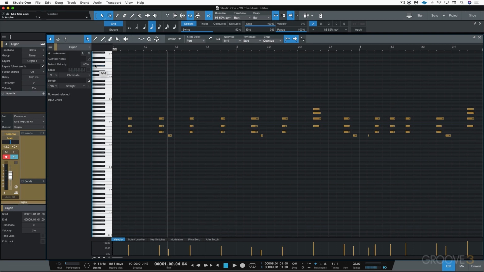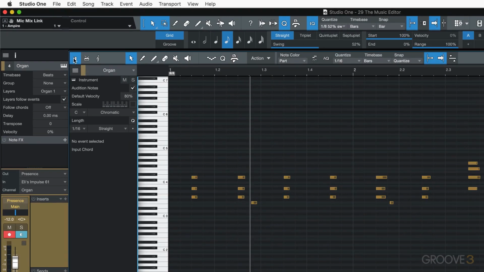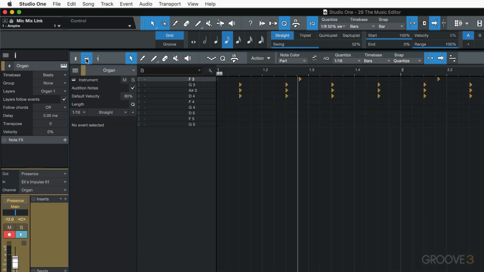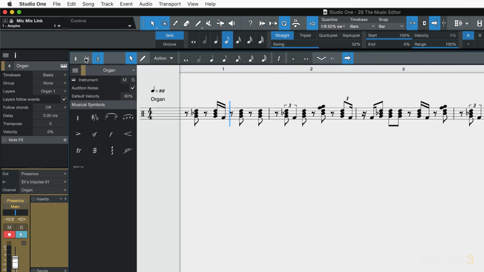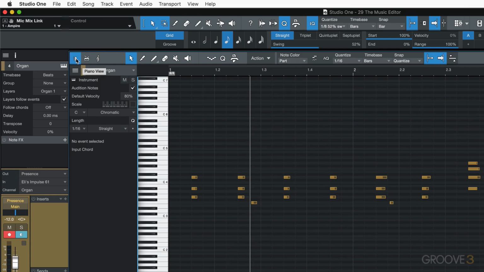Now we can switch the display between three different views. Right now we're in keyboard view, or piano view. And then we have drum view for when we're working with drum parts. We'll look at that separately. And then new in Studio 1.5, we have score view for notation style editing and note creation. So let's focus on piano view for the moment.